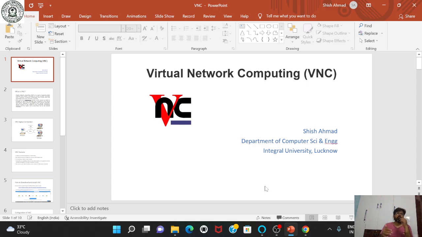So what I will do through VNC is use the client server model. I will make my laptop a VNC client and I will make the Raspberry Pi the VNC server. Through my laptop as a VNC client, I will access my Raspberry Pi remotely as a VNC server.